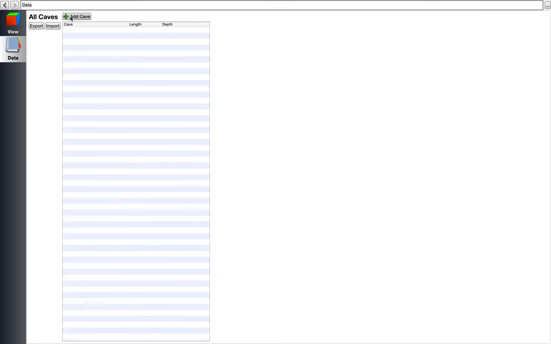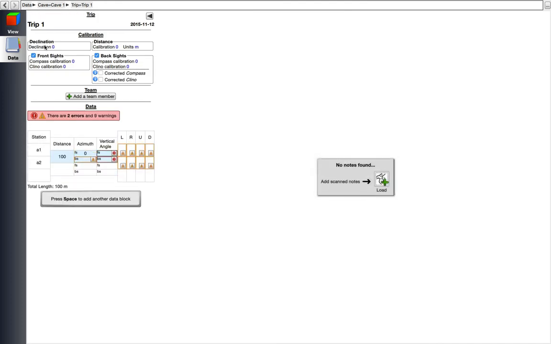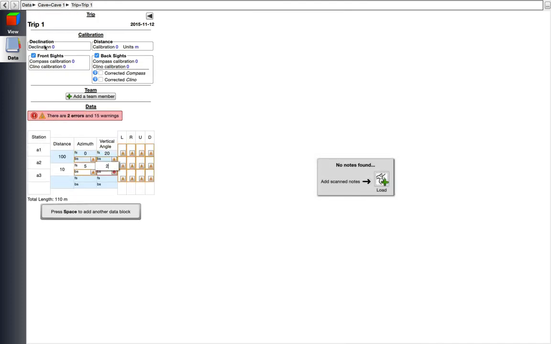And so we're going to do the same thing. We're going to add a new cave and fill in some data here. So you immediately know that there's 16 warnings. Basically, these are telling you that, oh, you're missing this back sight, or this left, right, up, down.